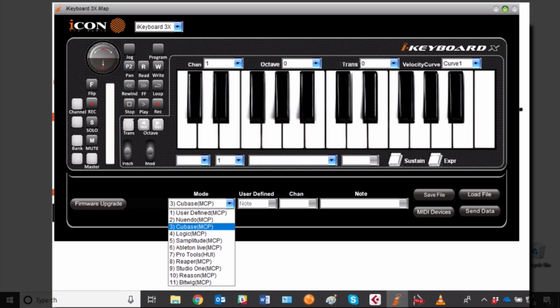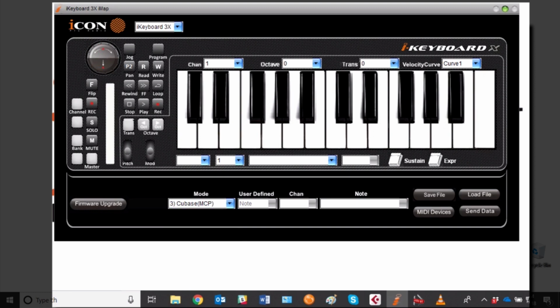All right, next, I want to show you how to set up this keyboard with the Cubase DAW. If we go to mode down here, you'll see all the different presets for the DAW. And this is basically just setting up the control section here. We're basically setting that up off to the left there, with the play and the rewind and stop and all that. And we're making sure that all the MIDI mapping is correct.